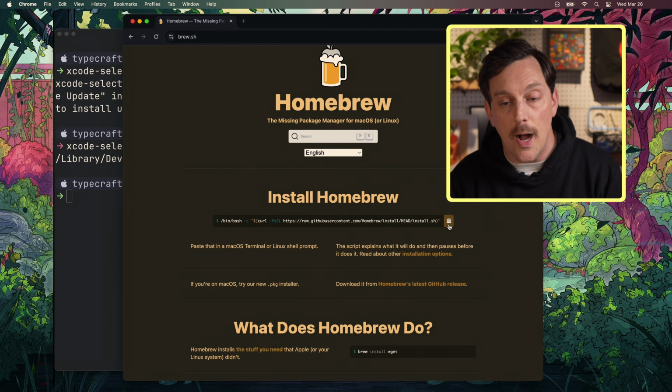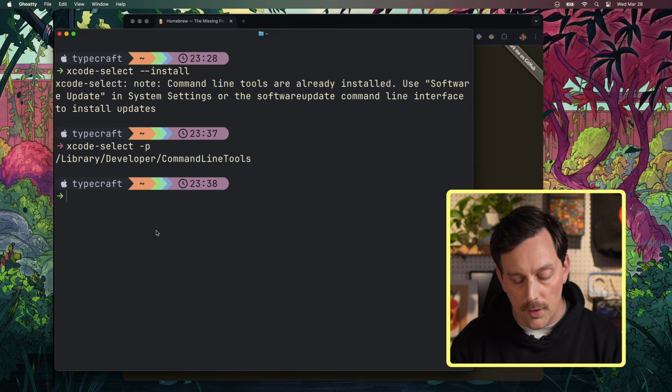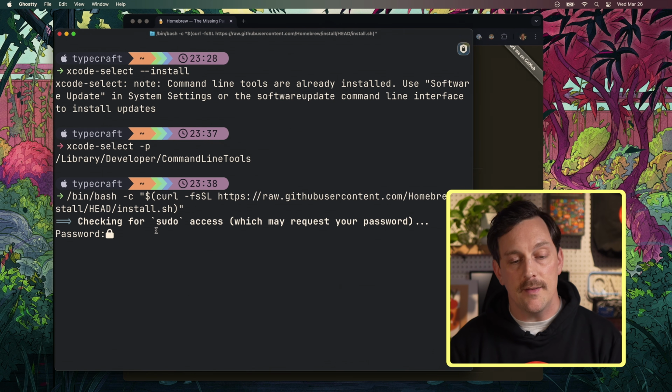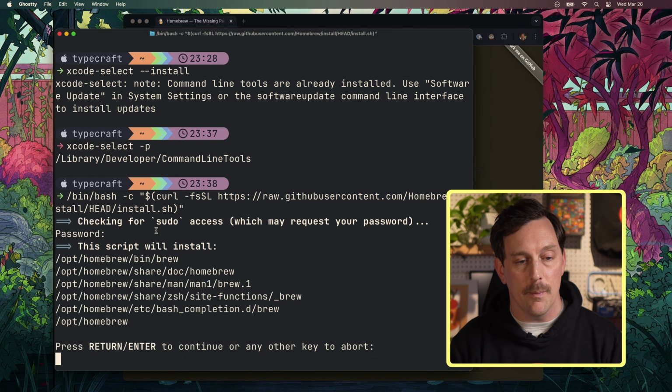Now, this is a bash script that will copy a file from the internet and then run it in bash to install Homebrew on your system. So let's just go ahead and copy this line here, go back to our terminal and paste it in. And we can see here that we need to enter our password because pasting things from the internet is super safe, right? Well, in this case, it actually very much is. Homebrew is very, very safe and totally okay to install on your system.